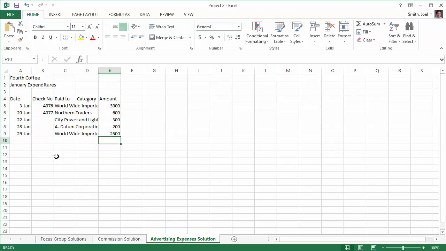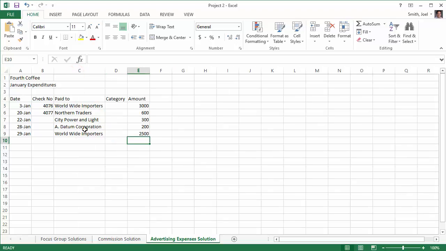Okay, so now I need to format these a little bit. So first of all, I'm going to widen the columns. I'm going to come between these two because this one needs to be wider, and I'm just going to double click right here, and it automatically resizes that one. I could do that to all of them, but the rest look okay, so that's fine.